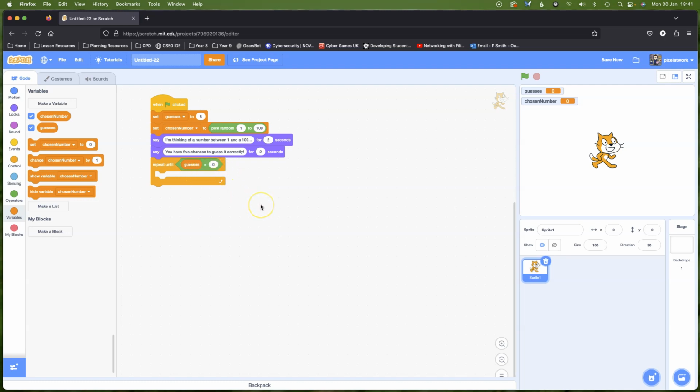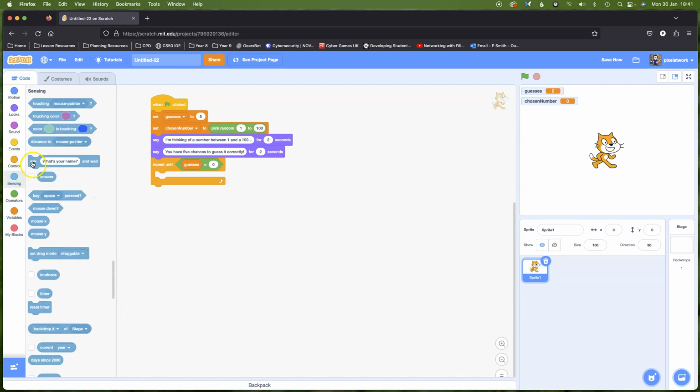So let's go to sensing and grab an ask block. Now we're just going to say, can you guess the number? And I'll put a question mark on the end. And then we need to basically check to see if the answer they give matches the number that was chosen at the beginning of the program.